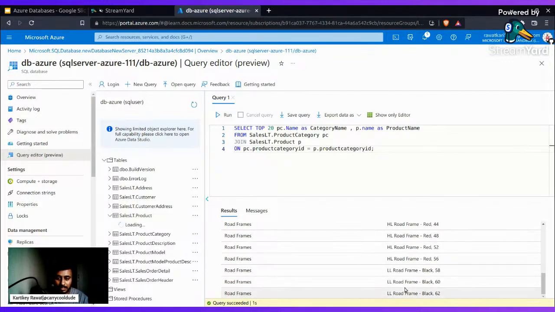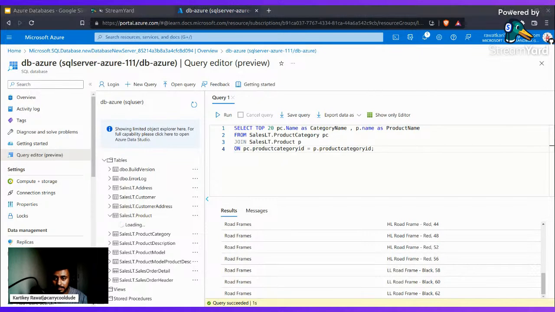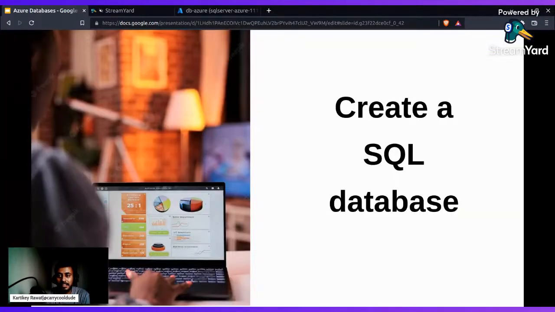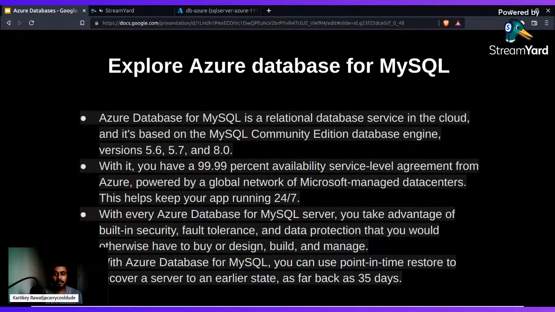So we got the whole data, and we can access the different tables simultaneously. And if you go down, you can check that the query succeeded in 1 second, and that's the major thing I wanted to show you here. Cool. So we created a SQL query. Now let's do the main thing, how to explore Azure Database for MySQL.